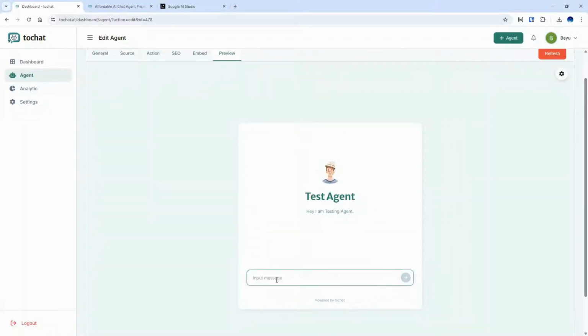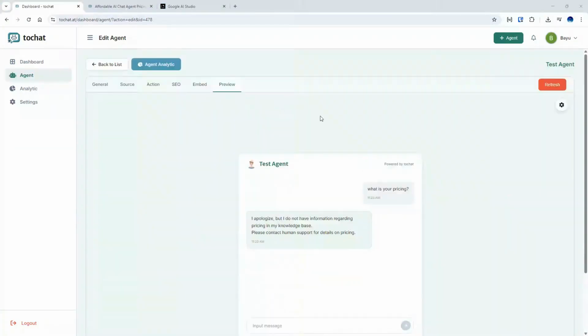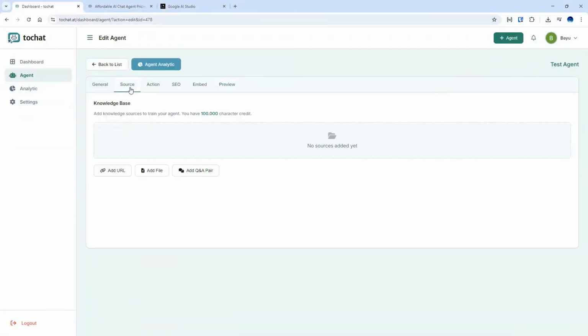Right now, your agent is smart, but it's empty. It doesn't know your business. Let's give it a brain. Head over to the Source tab. This is where you upload your knowledge base.